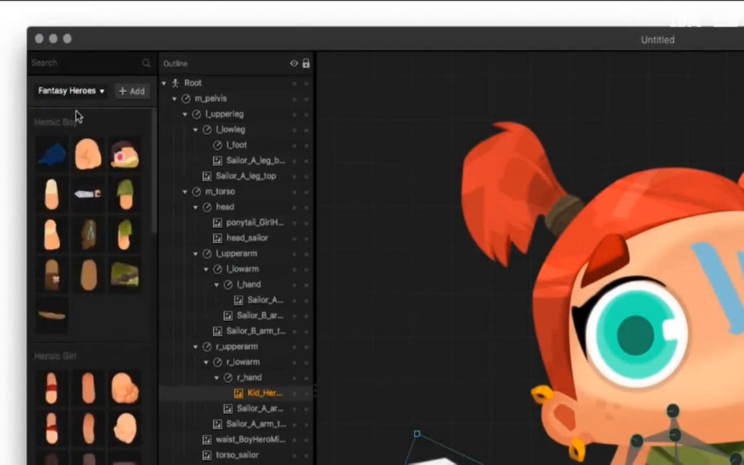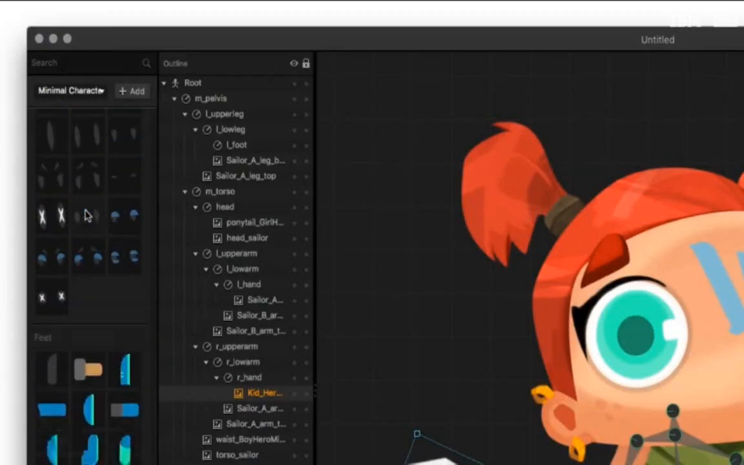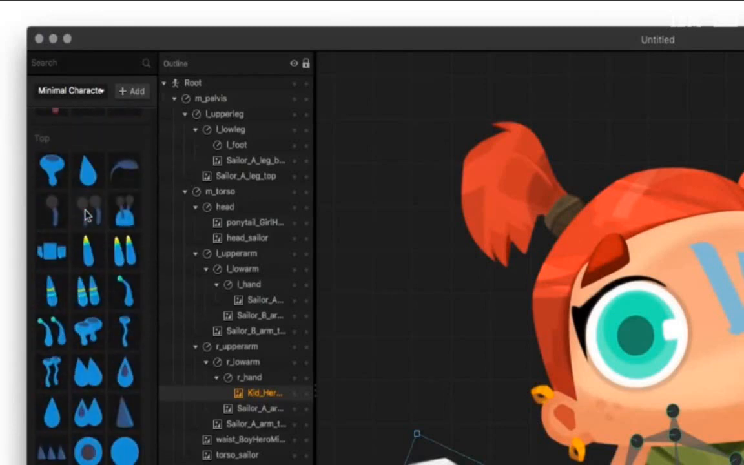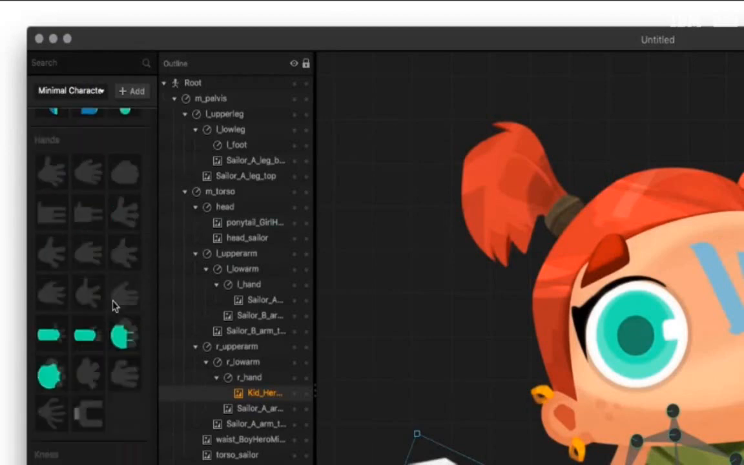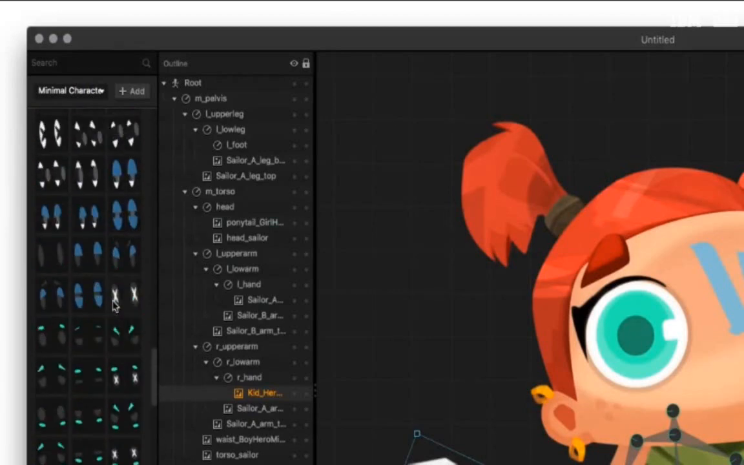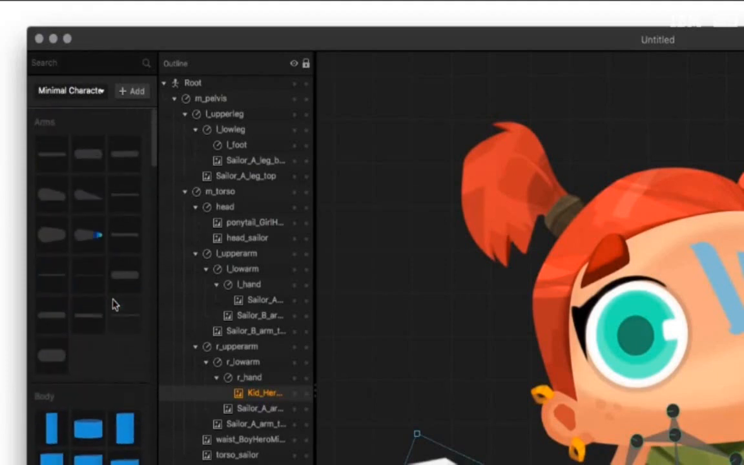Now, if we scroll back up to the top, we can click here and then choose minimal character. And here we have a lot of assets that can be mixed and matched together to create really great minimal characters. I'll show you this later, but you can see we have very interesting mouths and eyes and legs and all of this, so you can create something truly unique that will look like nothing else that anyone else has created.